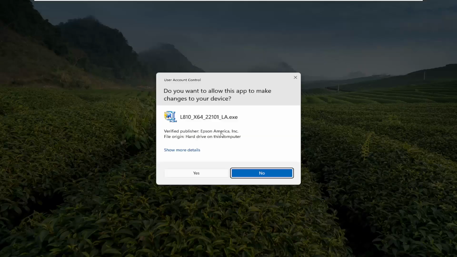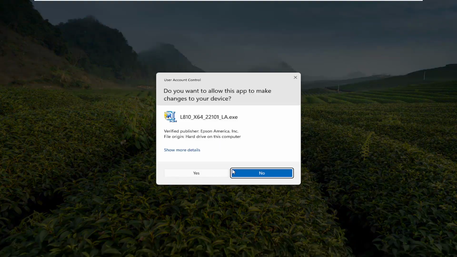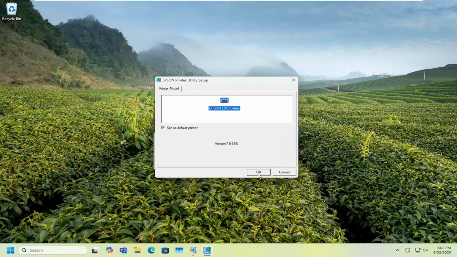Should be a verified publisher from Epson. Select Yes. And then just proceed with the installer. You can then select OK. Just follow through the on-screen prompts at this point to configure it based on your preferences, and that's all you have to do. So pretty straightforward process, guys.